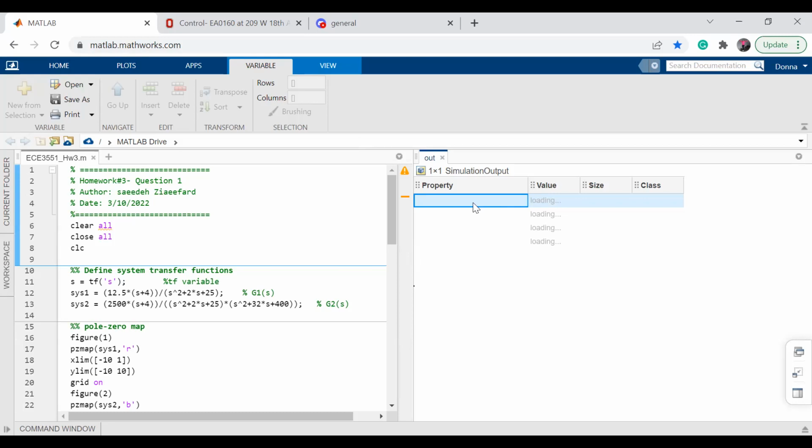If you want to plot, you have to say plot out.tout. Tout is the time of simulation, so that's your time structure, comma, out.y. Out here is the parent structure. Tout and Y are the child structures, right? So this is the way to call them in the workspace.